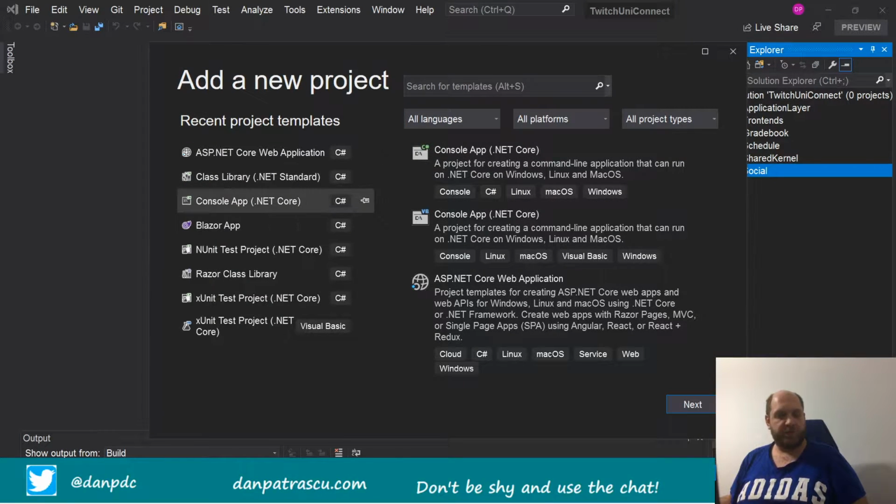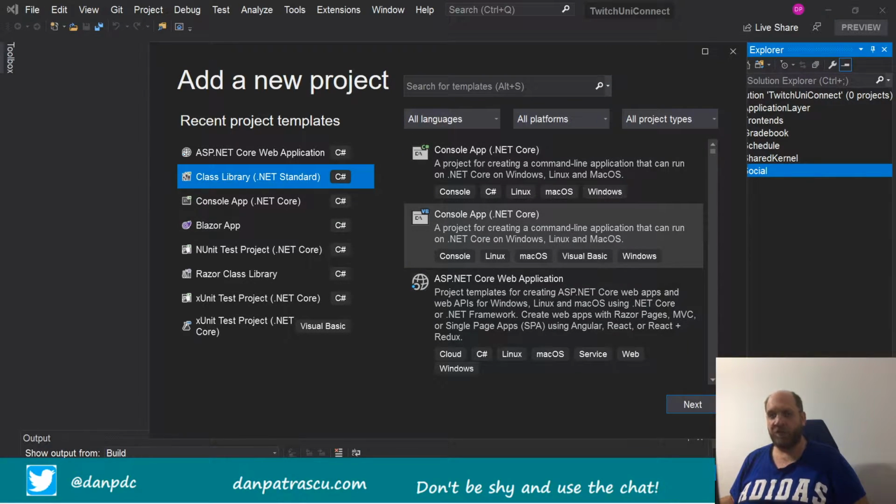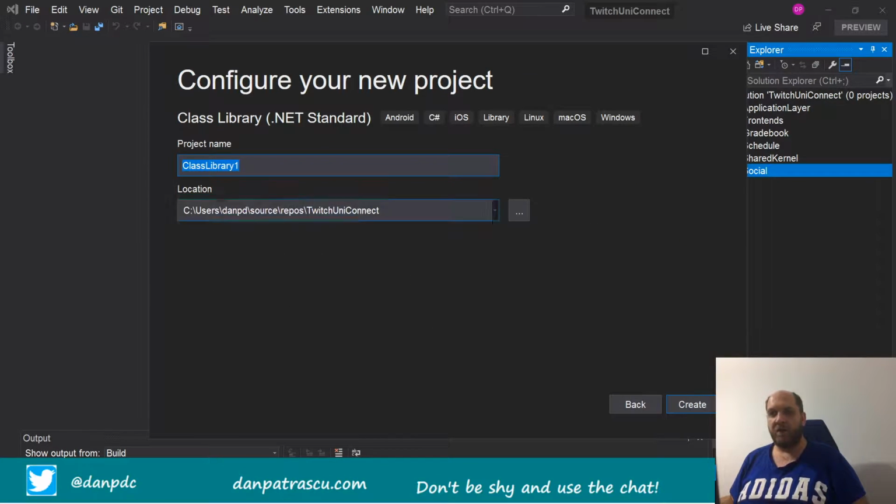And this project will be a class library, of course, because that's what we need to create. Basically everything will be a class library in the solution, except for the front ends, and except for the unit test project that we will see just a little bit later. So in this case, I would choose this class library in .NET Standard, and I would name this project Twitch UniConnect dash social and dash domain.